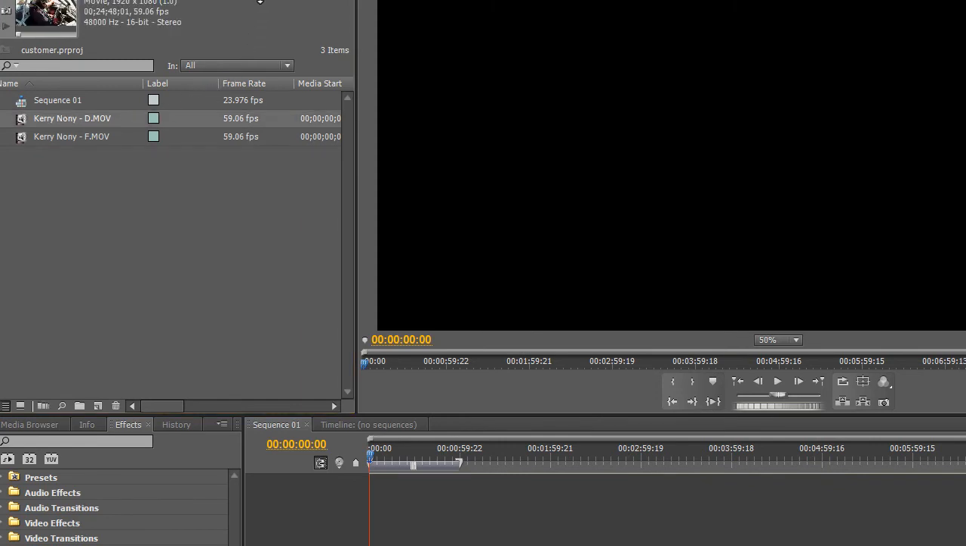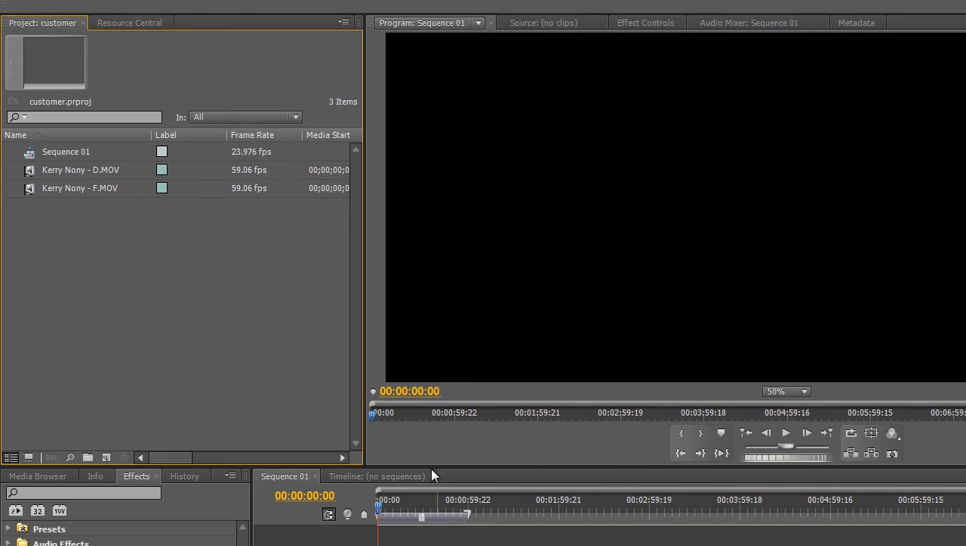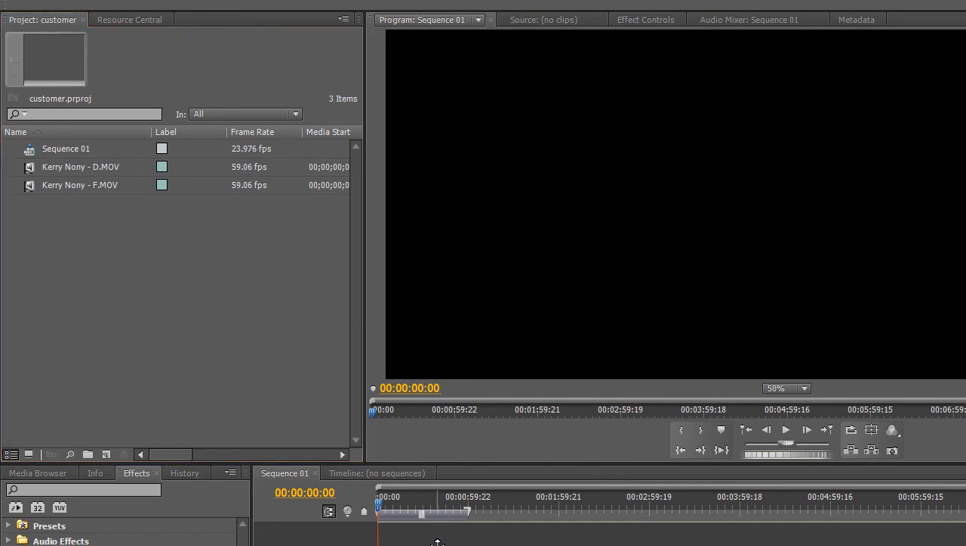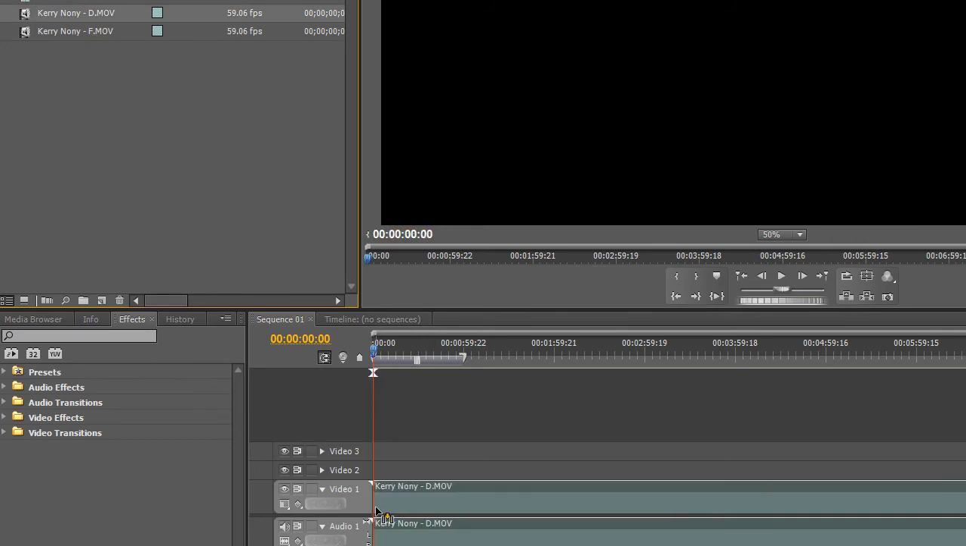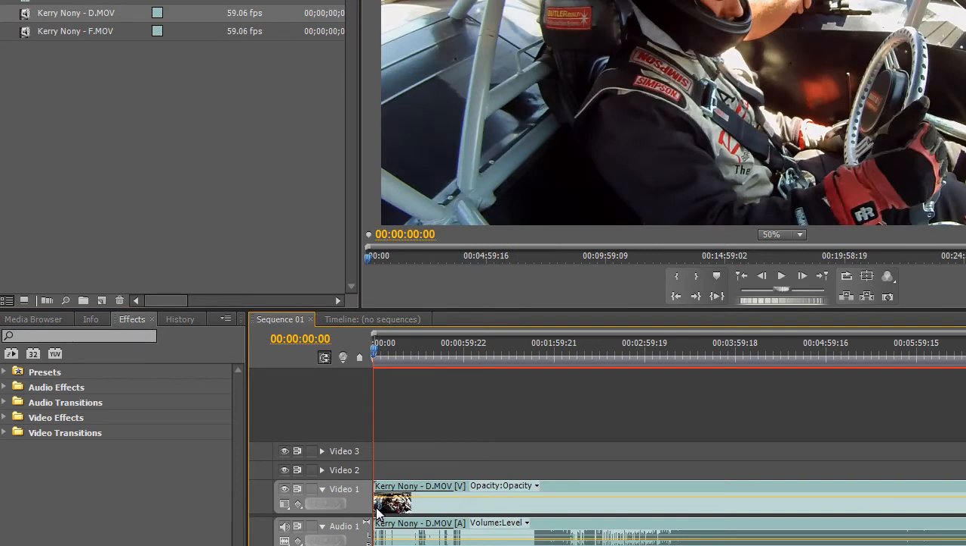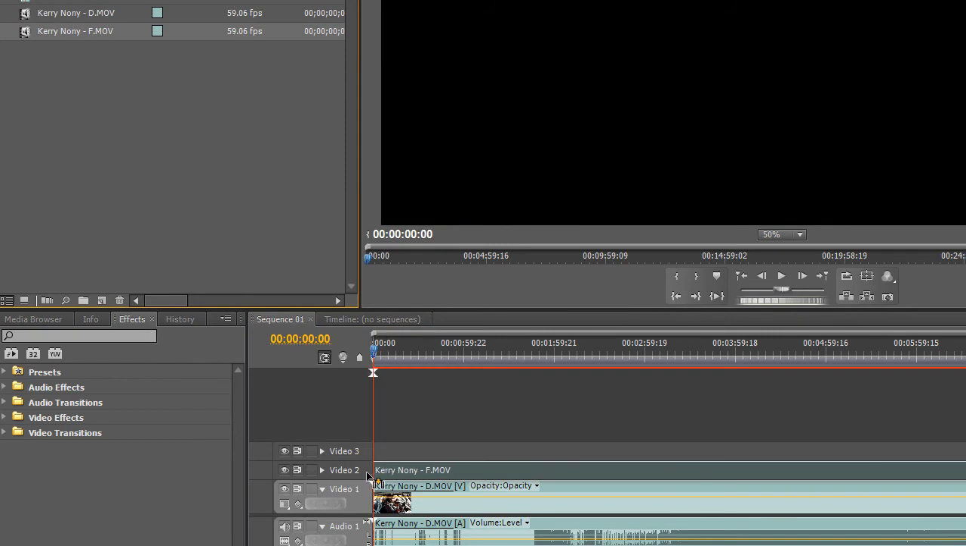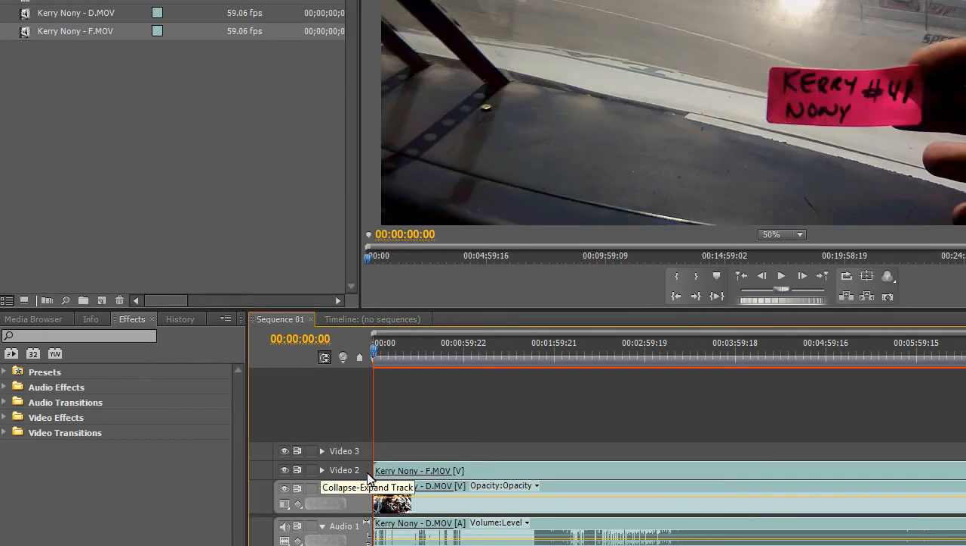We're gonna drop those into our sequence timeline, just like we do in After Effects. Doesn't matter really which one you choose to go first. Just choose one, drop it into the video 1 slot there, and then grab the other one, put it into the video 2 slot. So they're basically on top of each other.